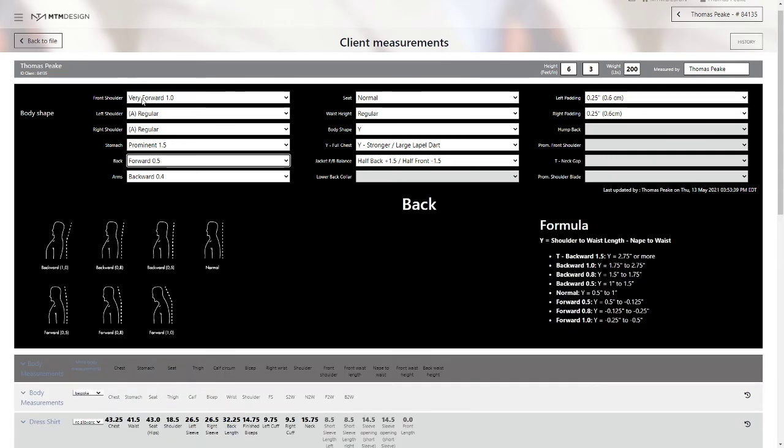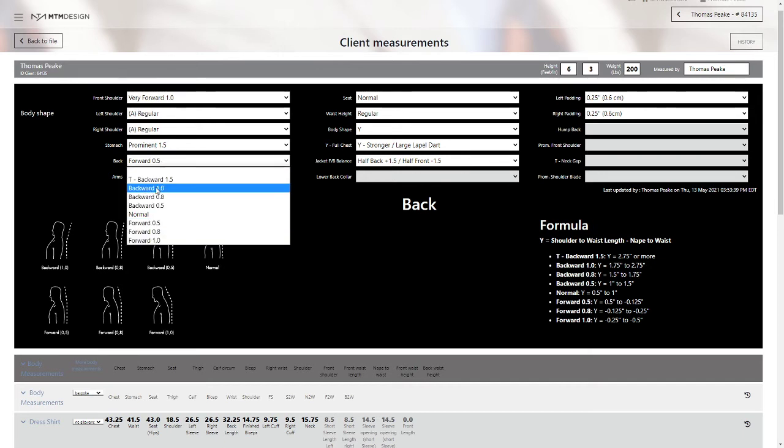Back functions similarly to front shoulder. It's about the overall posture. It's stooped or erect, forward or back, and it works on a scale. So backward 1.0 is very erect, very stood up tall to the point where they're probably past parallel, or perpendicular to the ground rather, and then all the way up to very stooped.